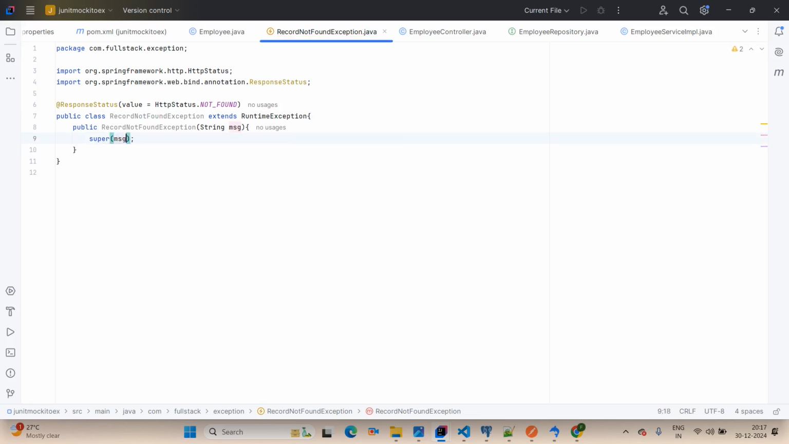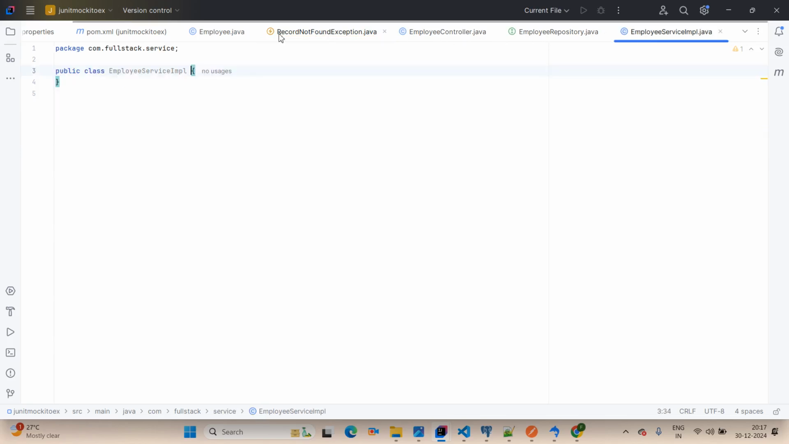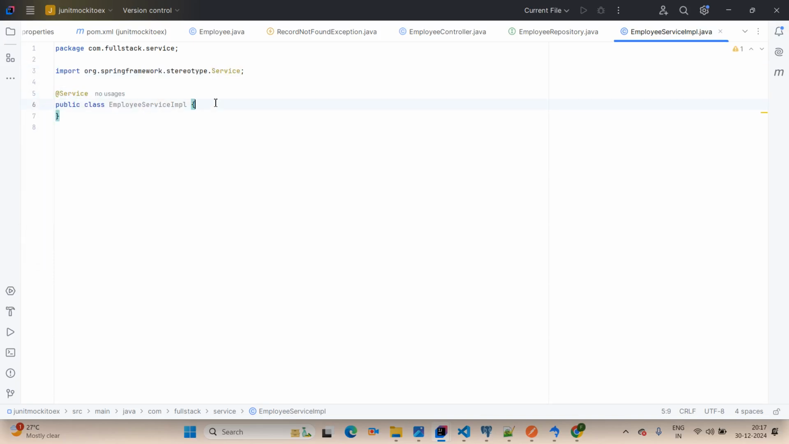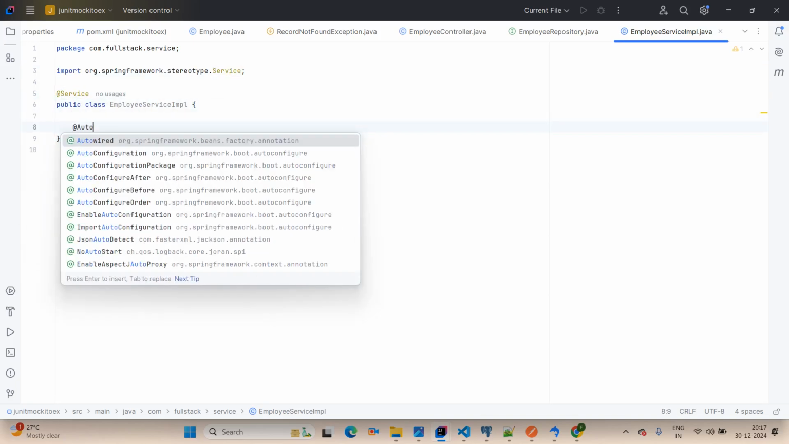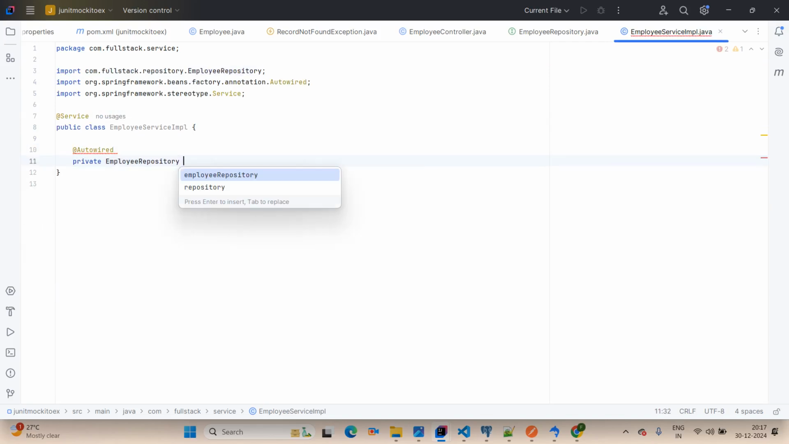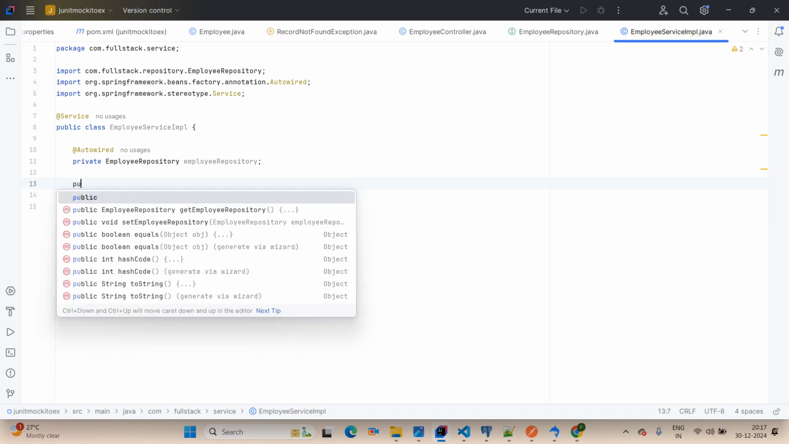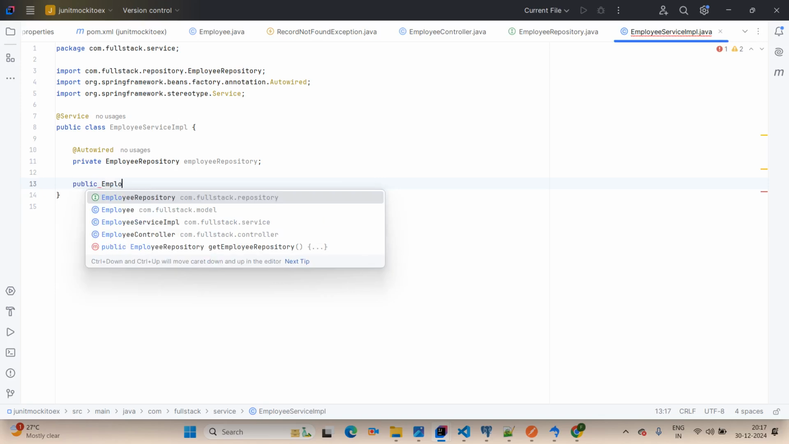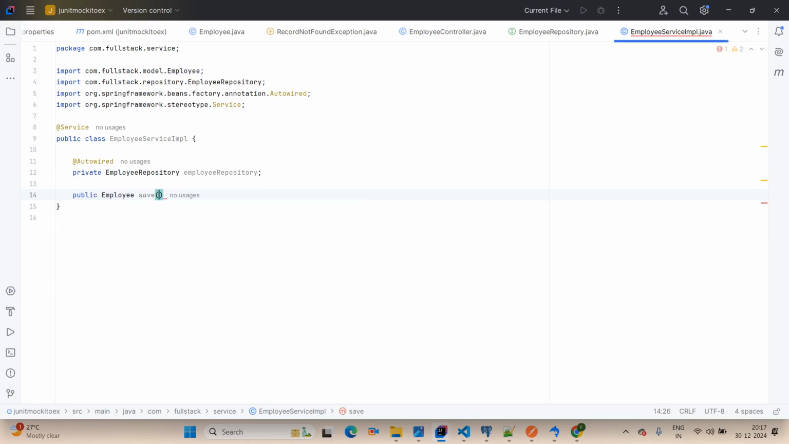Now coming to the next, the service implementation layer. Simply annotate with @Service, and we are using @Autowired here. This will be private, and we are adding the employee repository. Now the first method I am writing here is public. We are just trying to save the data here. The method name is save, and the entity we are passing is Employee, and that is a JPA method itself, an available save method. Simply call employeeRepo.save and pass the employee here.